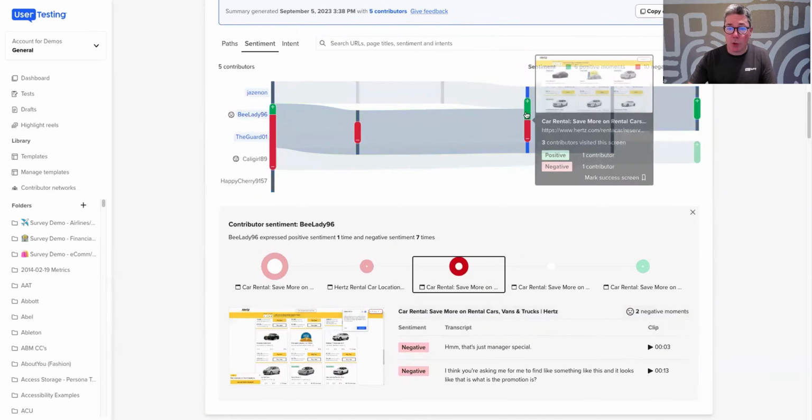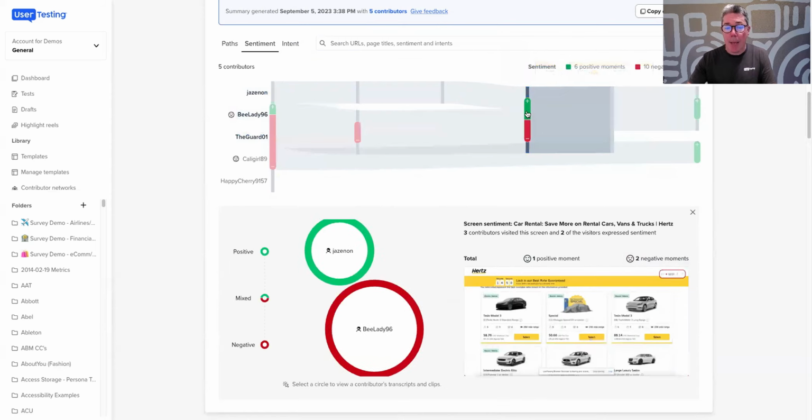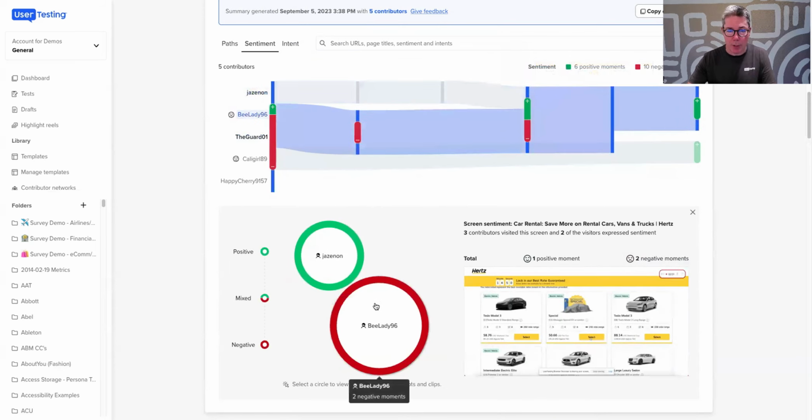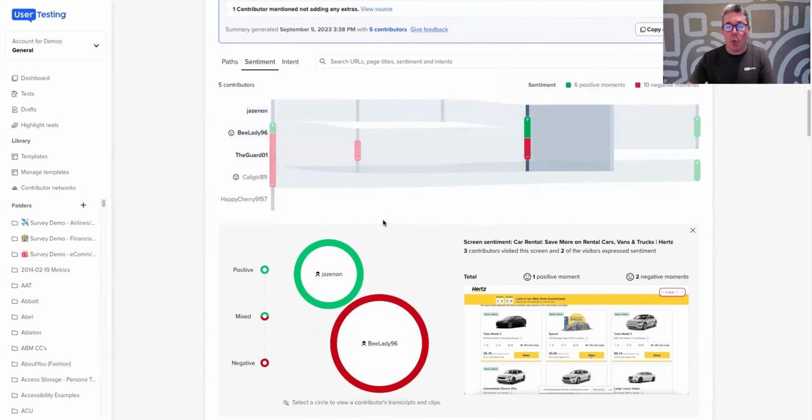Now you can also drill in by page. If I click on a page, I can see, oh, 2 different people were on this page and they had different experiences. So I can click on this one to see the positive comments or this one to see the negative. So really, really powerful to get right in there and see the sentiment for each page.